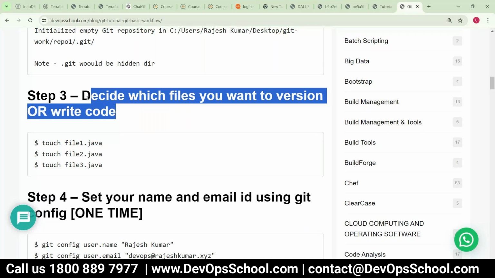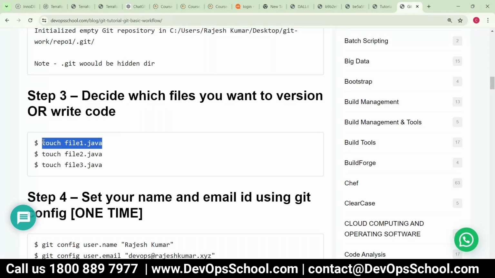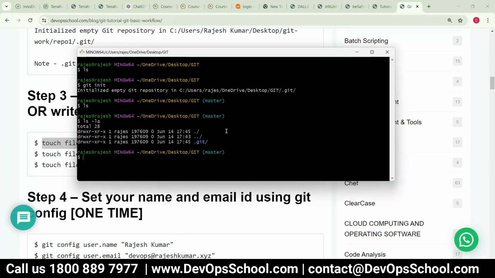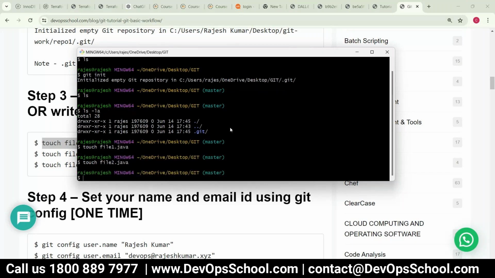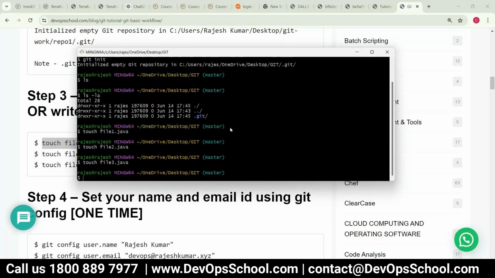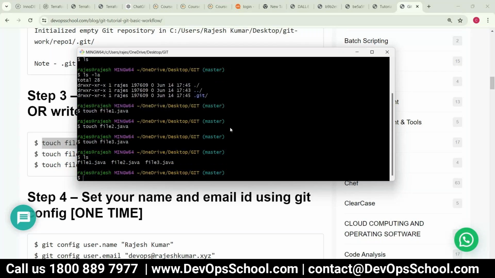So just for the demo part, I'll create some files from the command line: file1.java, file2.java, file3.java. These are the three files which you have. Okay, three files you have, three files in the repository.